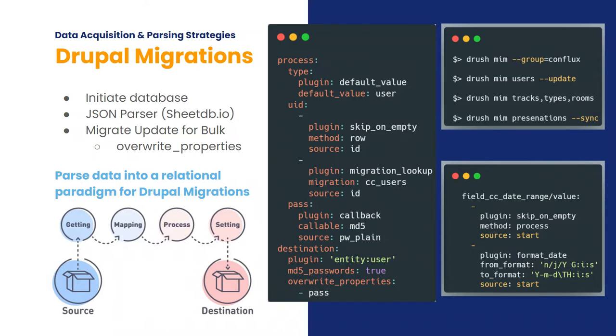For example, this overwrite properties. In the case where we needed to do mass updates of the data, because whatever we migrated in needed to be changed rapidly, like adding new passwords for users, you can write migrations to look up what you already migrated and then override certain properties of that data. So we use that technique quite a bit. And of course, grouping. And this was all run from the command line.